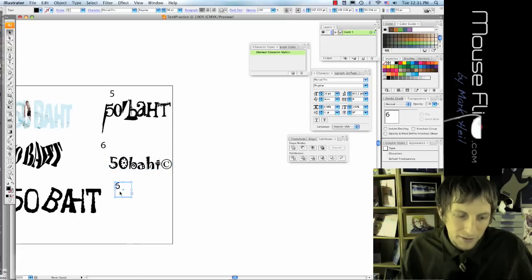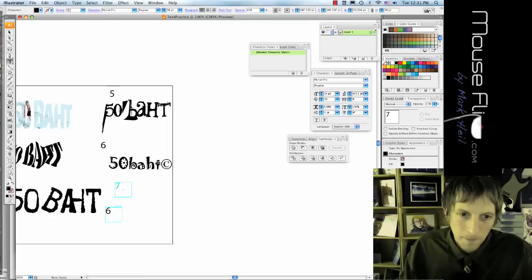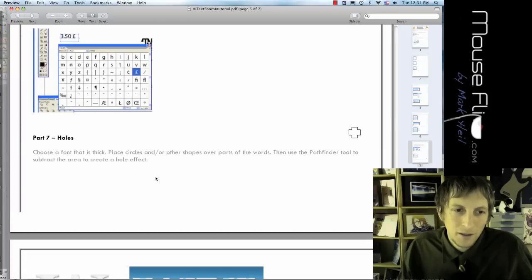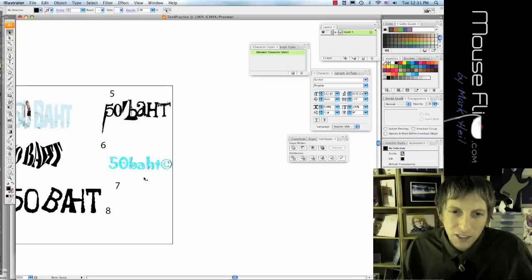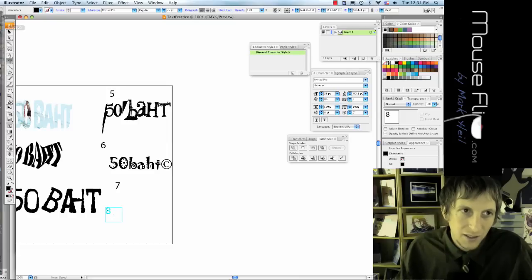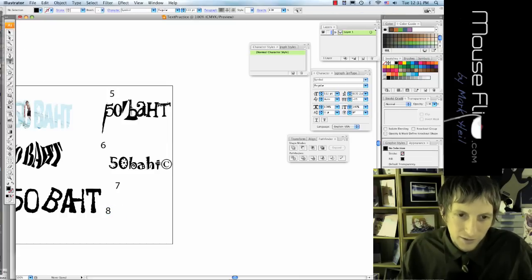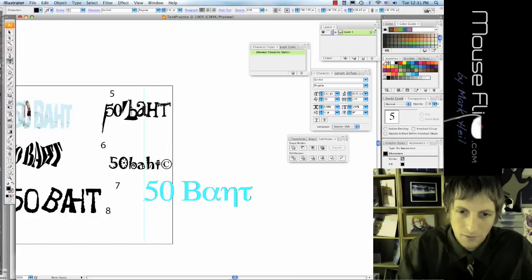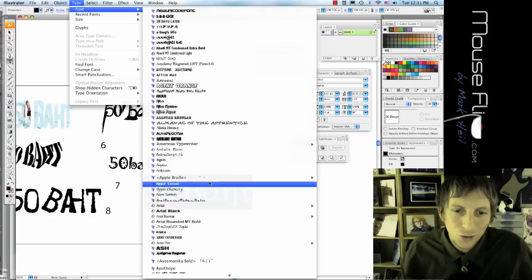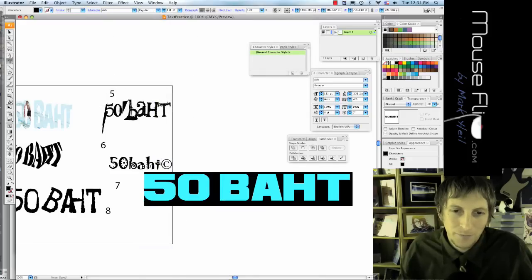Now, number 7. Type Glyphs is on the top. Okay, now we're going to create holes in our text. So let's go ahead and choose a font that's a little bit thicker. I'm going to go to Type, Fonts, and I'm going to choose Ash.